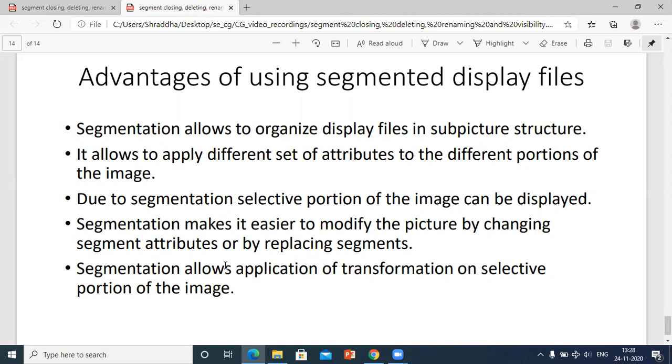Segmentation allows application of transformation on a selective portion of the image. What do you mean by application of transformation? Scaling the object, rotating the object, and transforming the object can be carried out smoothly with the help of segmentation.